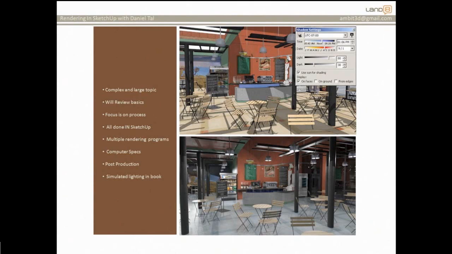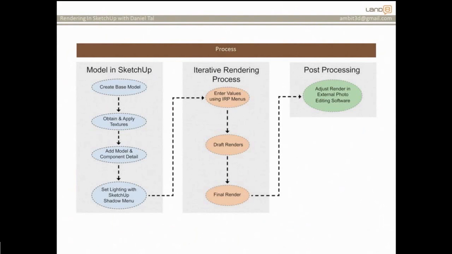A lot of rendering artists take them into Photoshop or similar programs and adjust them, and then simulated or artificial lighting, which is an example of what you're seeing on this screen. The bottom rendering was actually done with simulated bulbs in the rendering program. But again, those are pretty complex topics in their own right. So I'm going to start with this chart, and if you're not a chart person, don't worry about it. I'm going to show some visual examples, but let's talk about process.